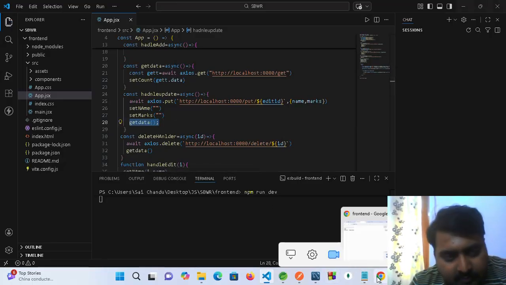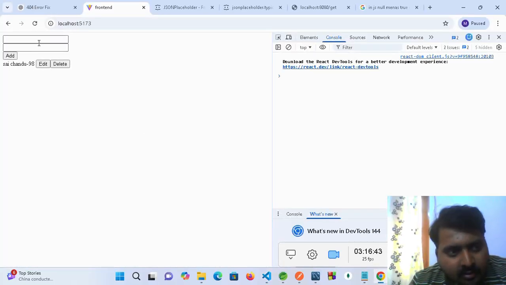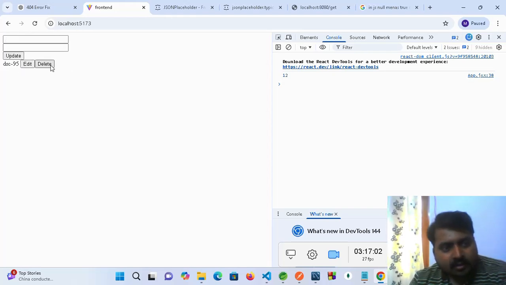Now I'm making this one, Chandu to Sai. I'm making D Sai Chandu, 95. I'm updating. That's it. Got updated. Delete also is happening.